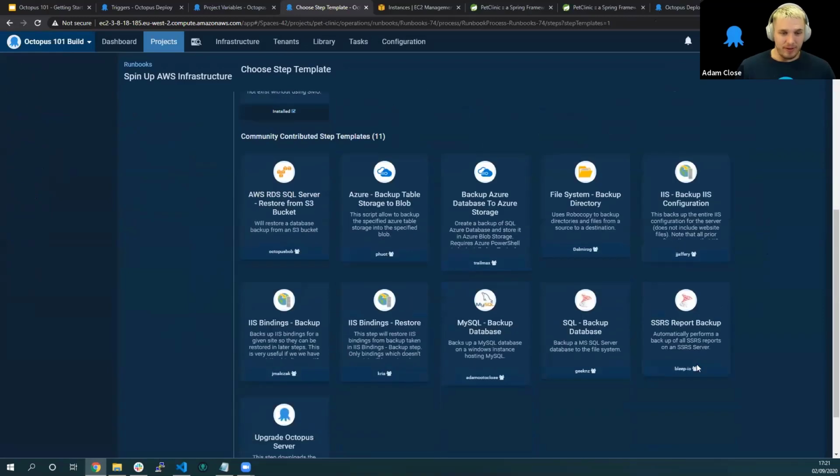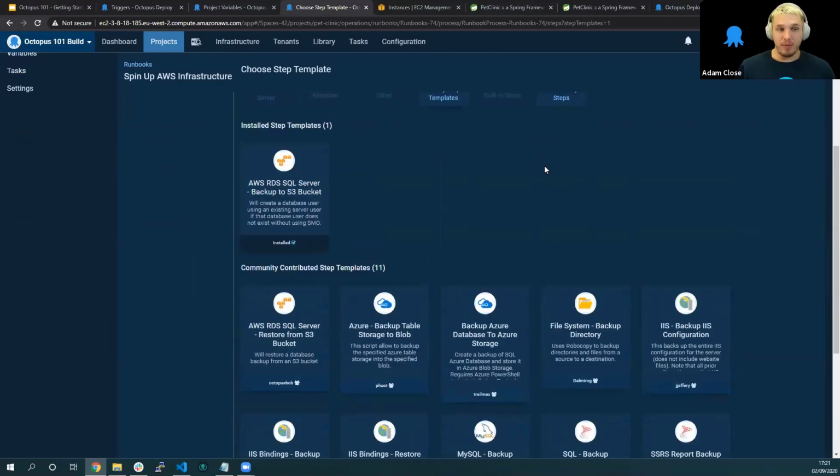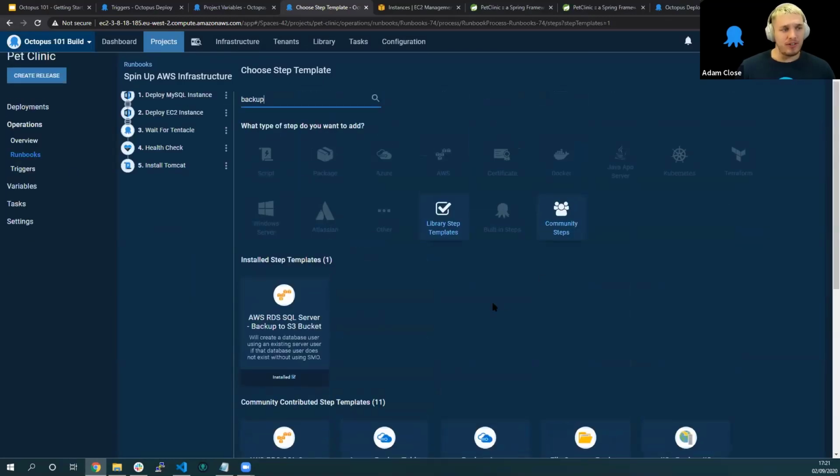We've got a step template for MySQL here that I created, which backs up a MySQL database. So yeah, definitely possible to do. It's a great use case for runbooks. We've all been there when somebody's asked for maybe a deserialized copy of the database. You can quickly make a backup using a runbook without having to go onto the server and do that.